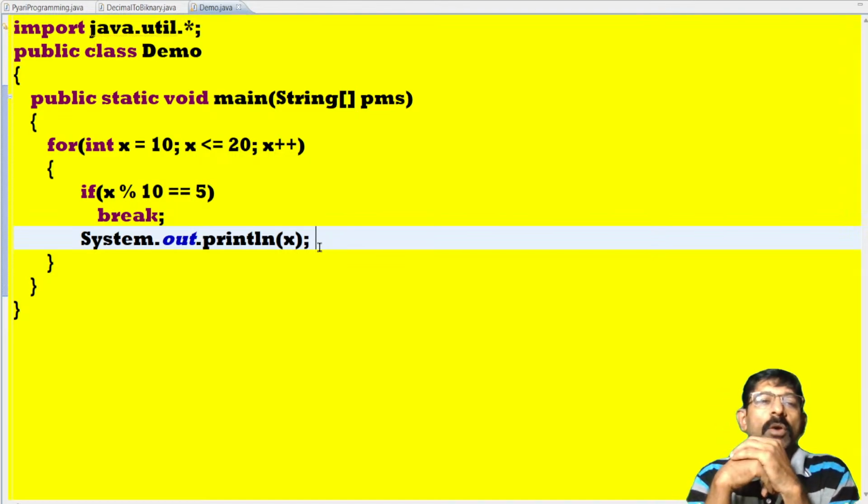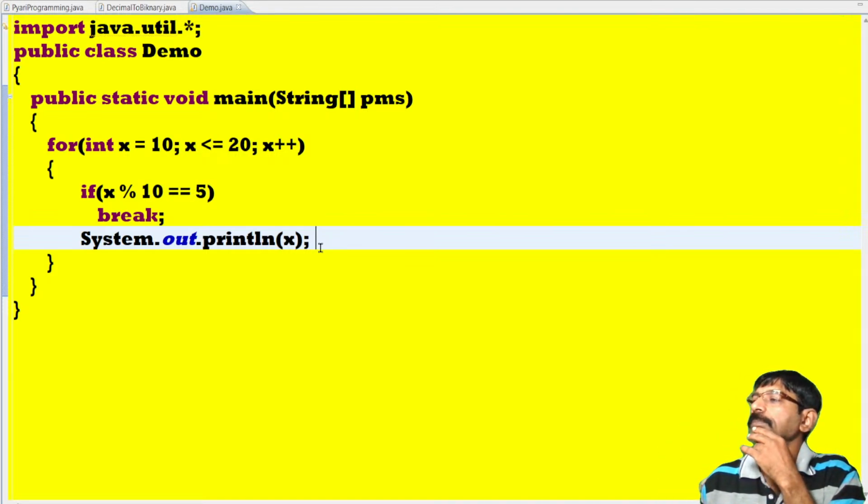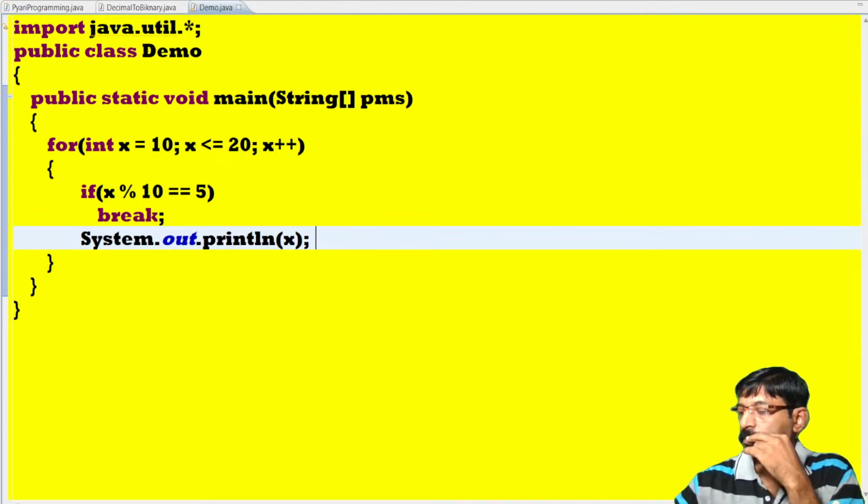Let me see how many of you have understood. If you have understood, you can give the answer. Still nobody has given the answer. Not understood or what?